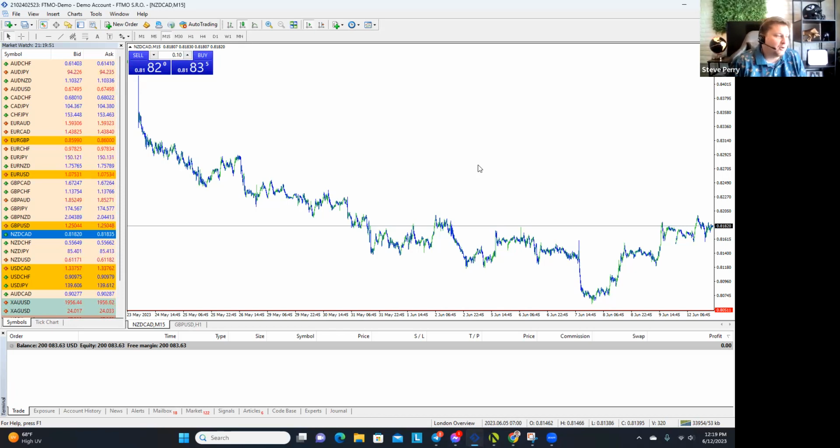MT4. I mean, I probably don't even know what every button does on MT4 because there's a lot of stuff here, but I know my way around enough to kind of know what things do, right? So that's what I want to help you guys do here. So let's say, here's the NZD CAD. Let's say we want to take a trade on the NZD CAD. We want to buy.